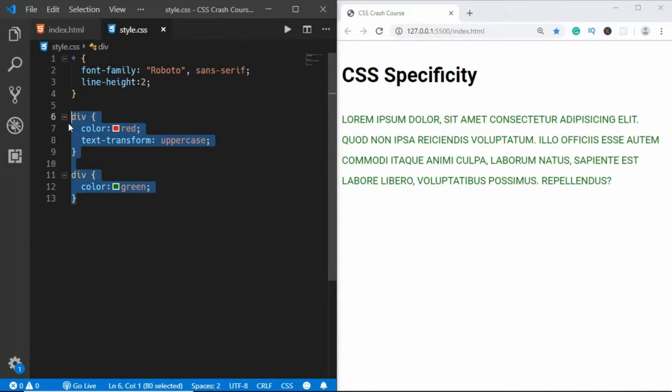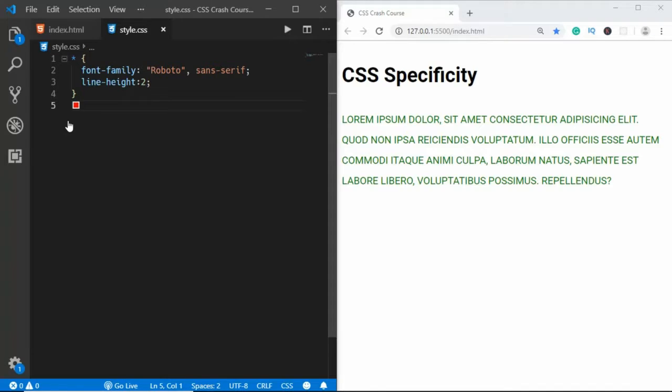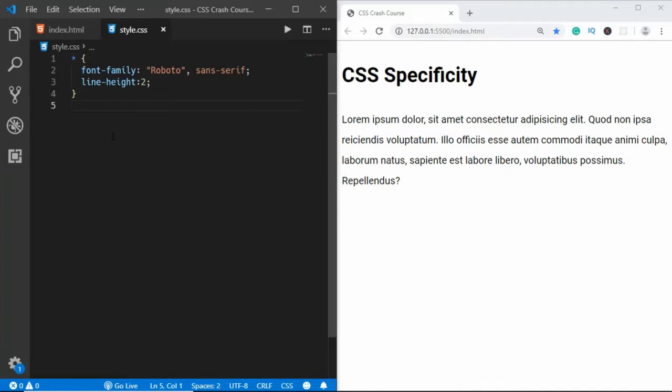So let's delete all this CSS over here and let's see what the CSS specificity values are for different selectors. First of all, let's take a look at the universal selector. So the universal selector has the least specificity value. So let's give it a color of red. And here we can see all the text has the color of red.